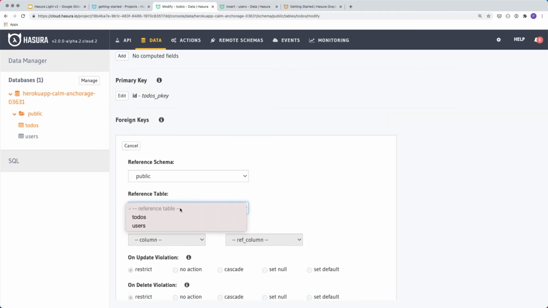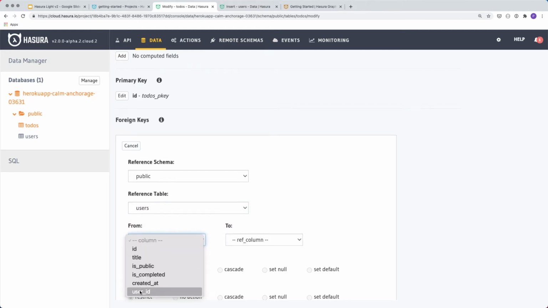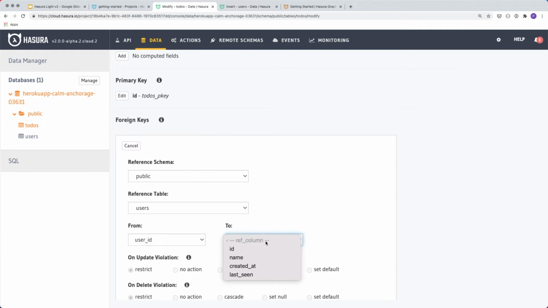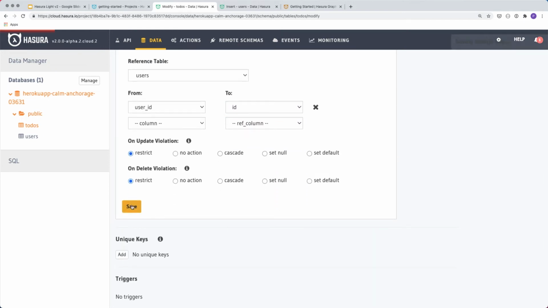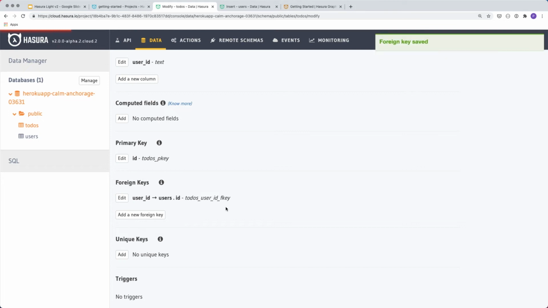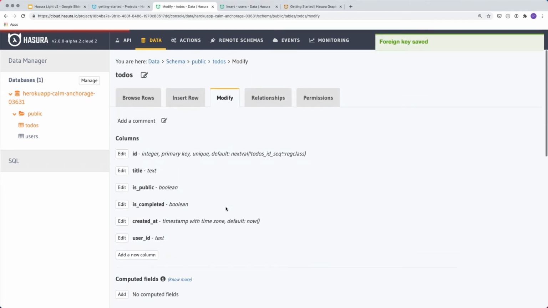Let's choose the reference table as users and choose the from column as the user ID, followed by the to column as the ID. So what we are doing here is we are establishing a constraint for the to-dos user ID column to have this particular mapping. I'm going to click on save. Now the foreign key has been saved.